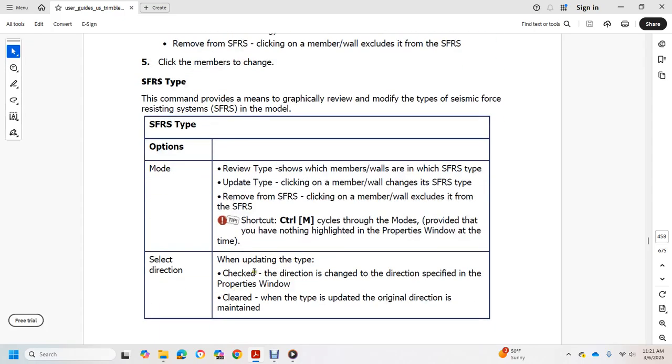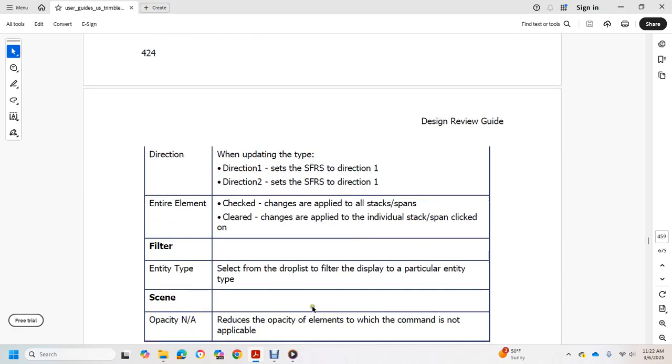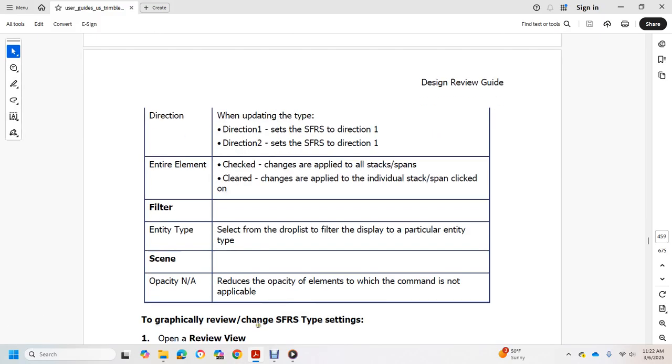Select direction when updating the type. Check the direction: changes with the direction specified in the property windows. Cleared: when the type is updated, the original direction is maintained. Direction: when updating the type, direction 1 sets the seismic force resistance system to direction 1, direction 2 sets the seismic force resistance system to direction 2. Entire element checked: changes apply to all stacks and spans. Clear: changes apply to individual stacks and spans. Click on filter entity type, select from the drop down list to display a particular entity type. Opacity is not applicable to reduce the opacity of elements, as the command is not applicable.